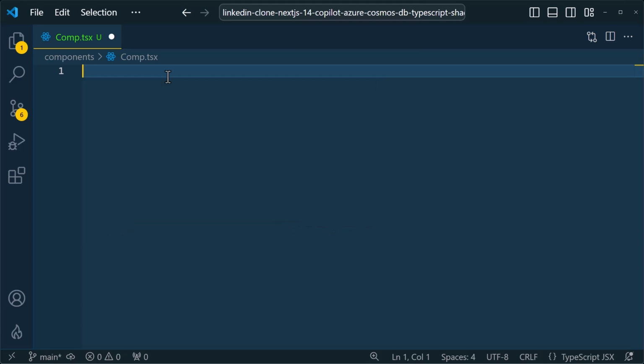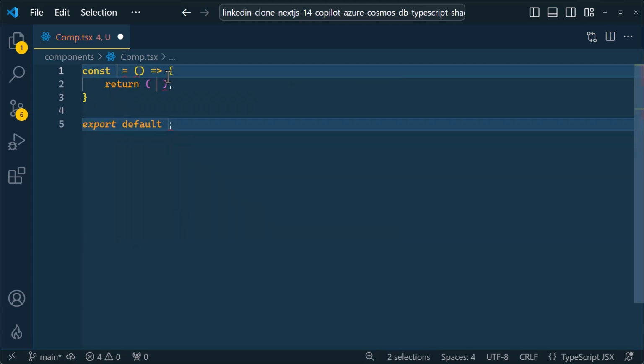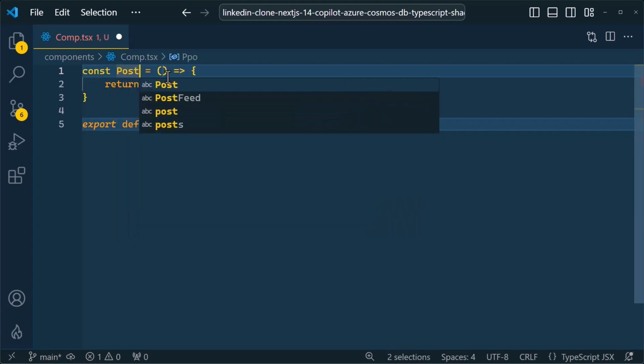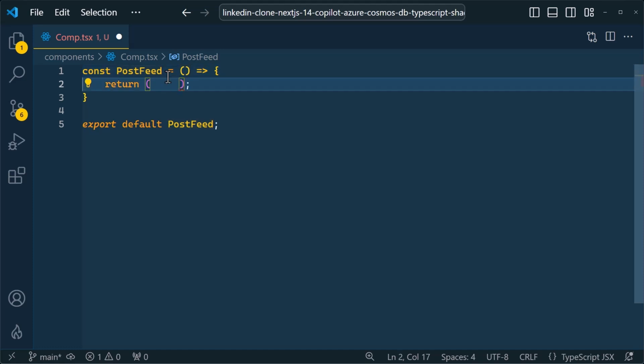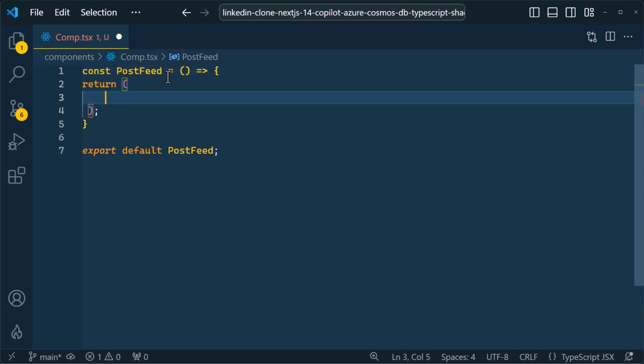So let's use one. Let's create a stateless function component, and we'll just call it PostFeed. And you can see here, it's automatically exporting the default, which is nice, right? I got two cursors going. If I hit tab, it comes here in case I want to pass some props. And if I keep going, I end up down here in the body.